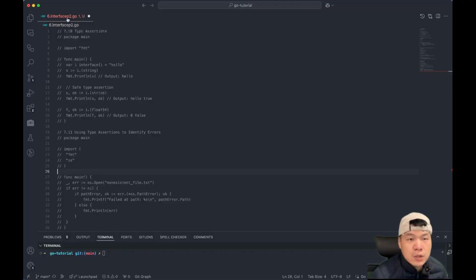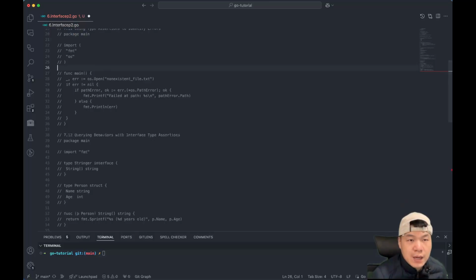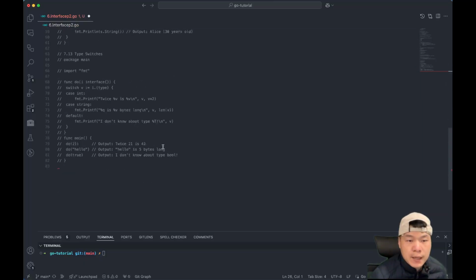This is part 2 of the interface, and from now we have finished the interface section, and I'm going to upload this code to GitHub.